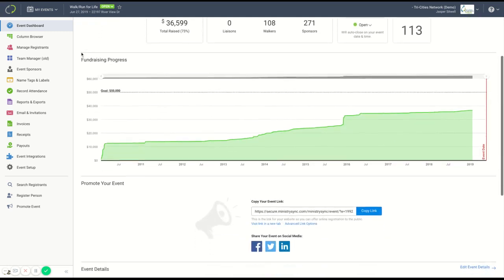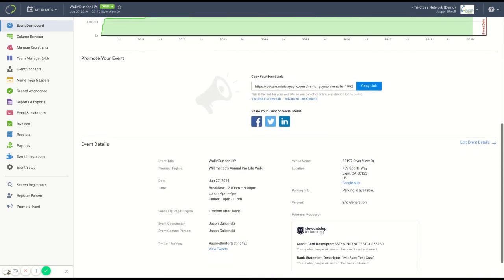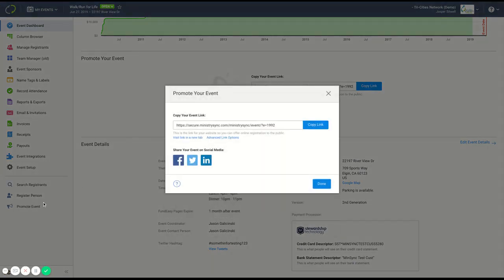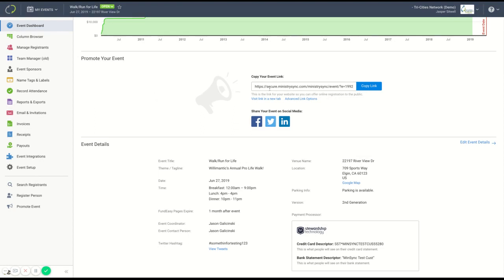As we work our way down the dashboard, we come to the promotion section. You can get to these tools from any page by clicking on Promote Event from the left. Here you can access your event link. It has all the information about your event and tools for your guests. Click Visit Link in a new tab to see what it looks like.